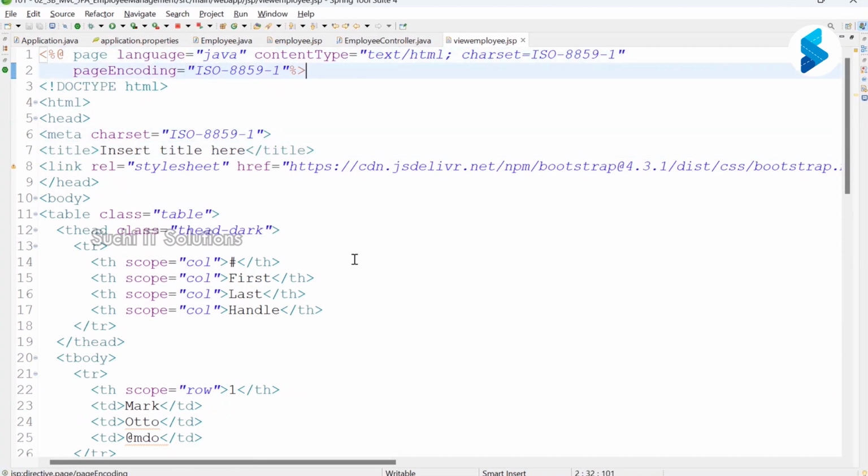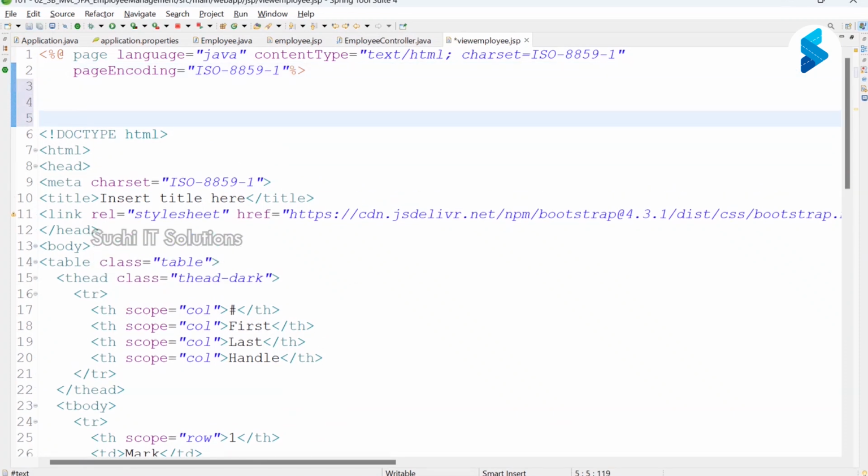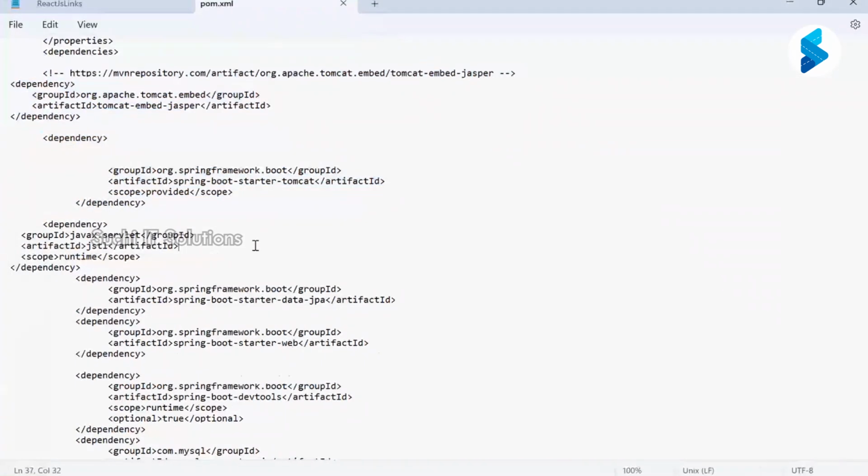First step, let me try to use the JSTL tag. Why JSTL tag? Java Standard Tag Libraries, to iterate the elements one by one. First step, let's add the plugin. The JSTL plugin is important when you are working with this. Okay, let me take the dependency. Control C.